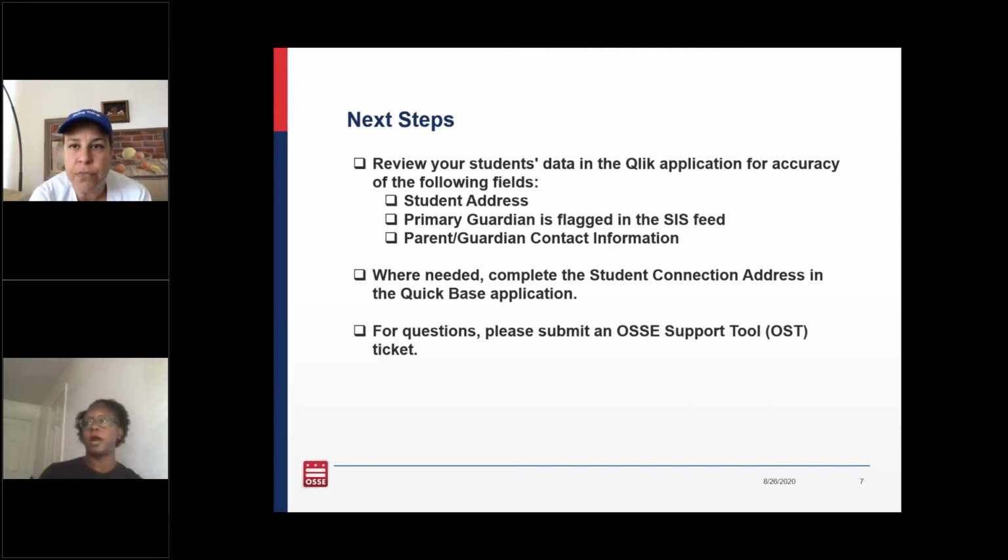Wonderful. All right, so our last slide talks about what the next steps are that you should be taking as an LEA. You should review your students' data in the Qlik application for accuracy of the following fields: the student address, that the primary guardian is flagged in the sys feed, and the parent guardian contact information. Ensure that it is updated and accurate as much as possible. Where needed, complete the student connection address in the QuickBase application.